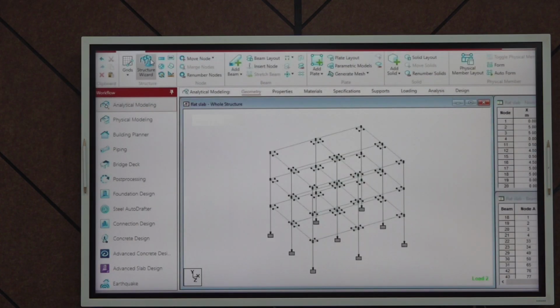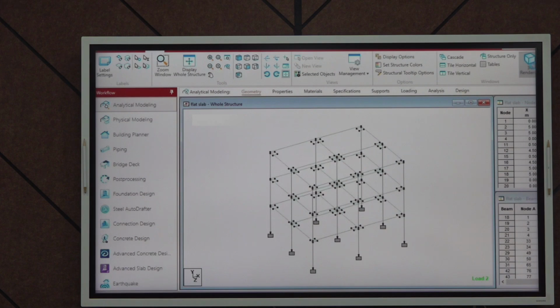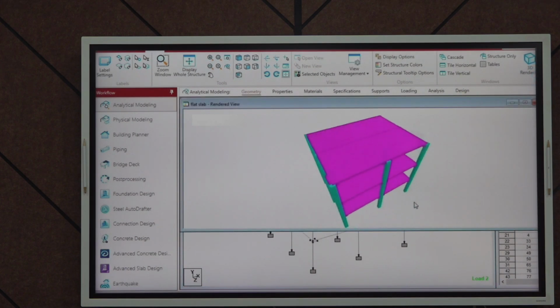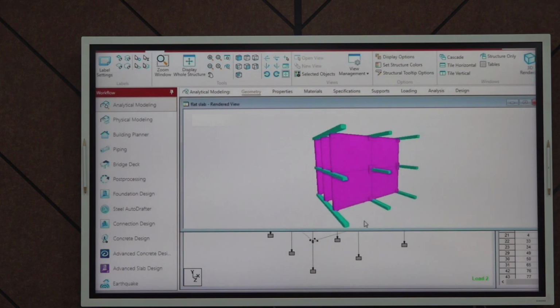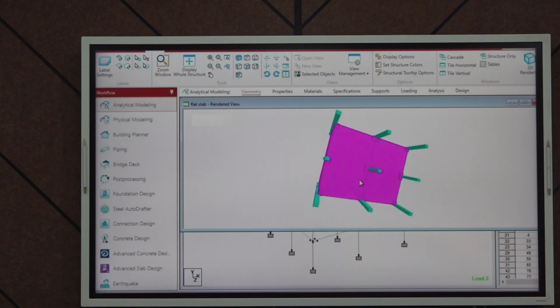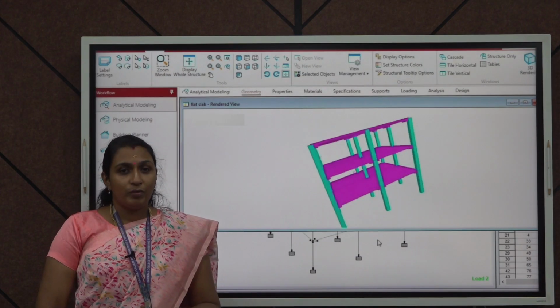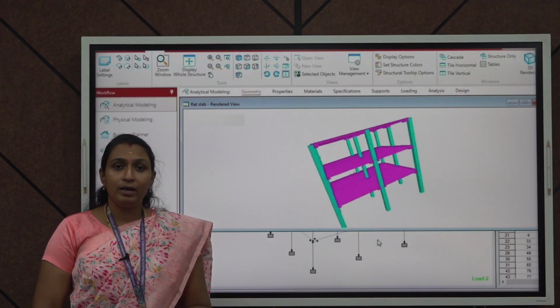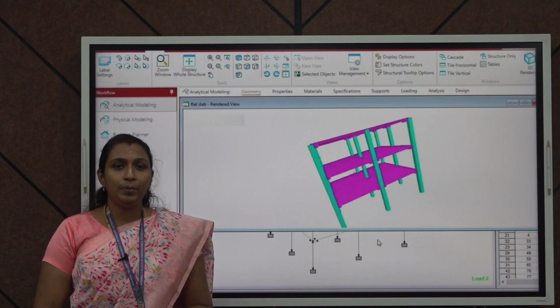Now go to analytical modeling, the 3D rendering view. You can check the dimensions we have fed and the entire 3D view of the frame along with columns as well as your flat slab. We have done the analysis and design part for flat slab.